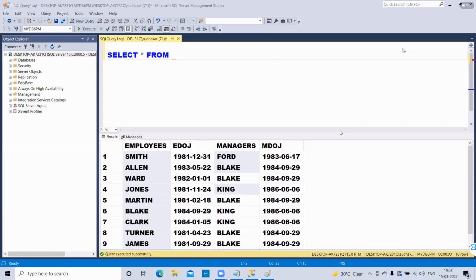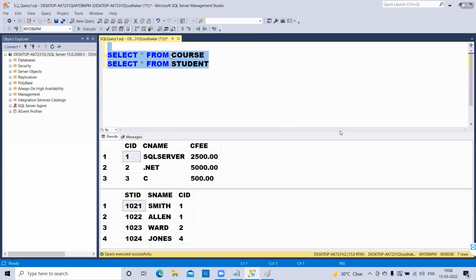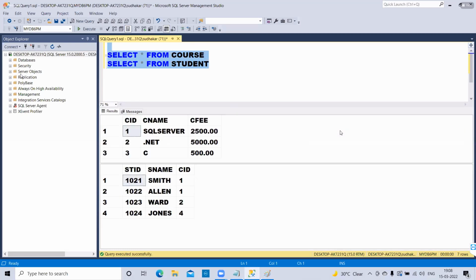Now you can see, guys, here. Previously we created two tables. We created the course table, and the next table we created was the student table. So these are the two tables we designed in the last session. These are the two tables' information we have here. Now, let me come to my database.